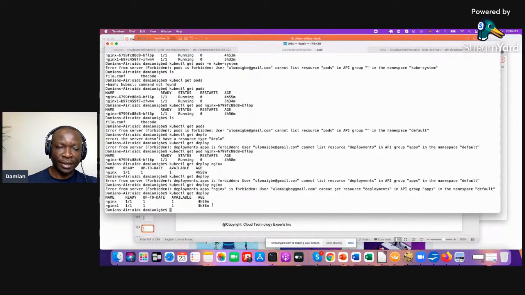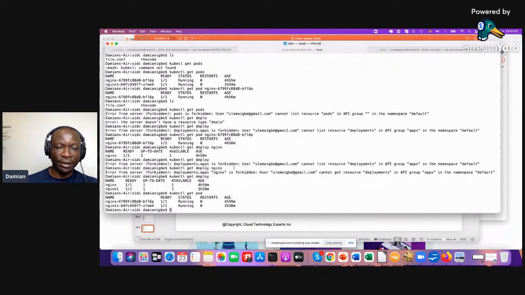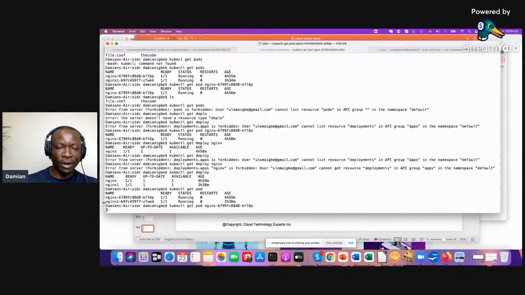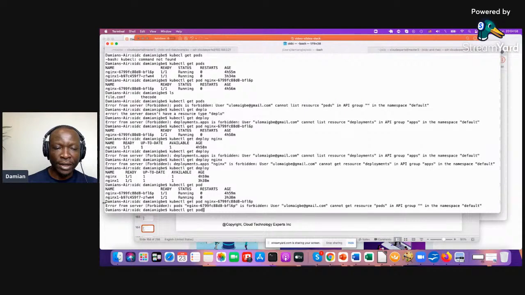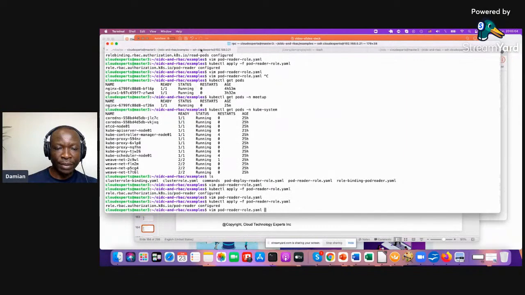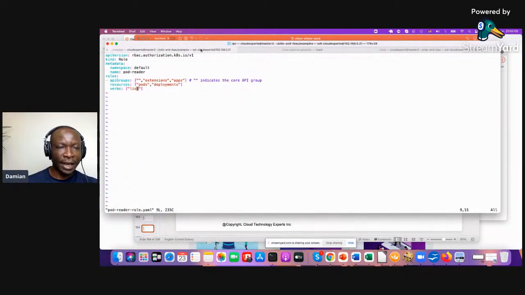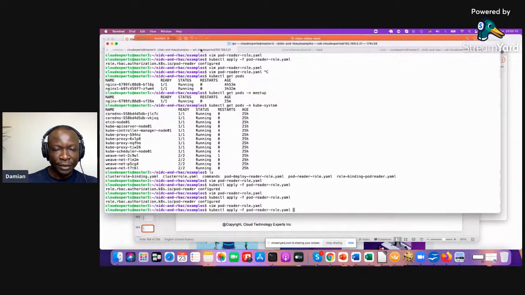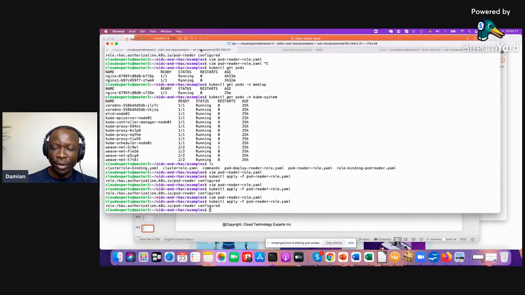See, it's listing all the objects. This is the one that was not working before. Now if I do get pod, this will also now work. But if I say get pod and I give it a specific name, it will no longer be able to work. So if I want to make all this work, I need to come back here and change the policy. I'm going to add a get. So a get, okay, then I'm going to apply the policy. And now both specific and non-specific should work.